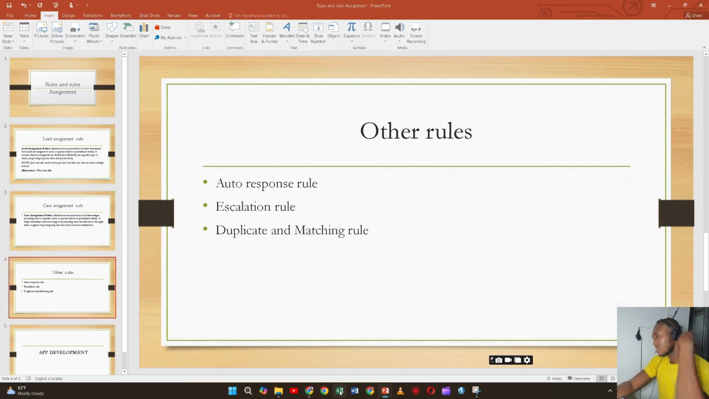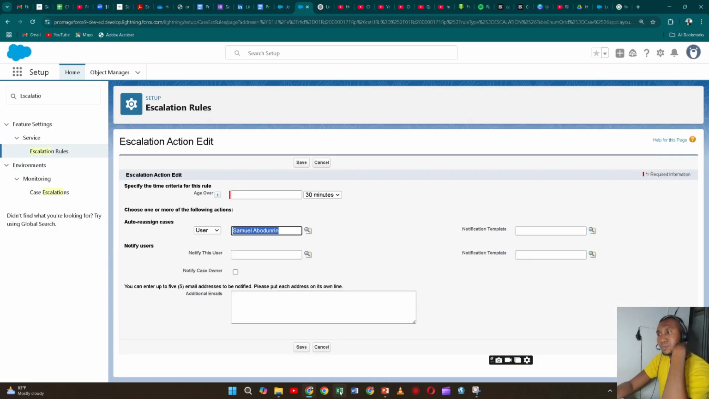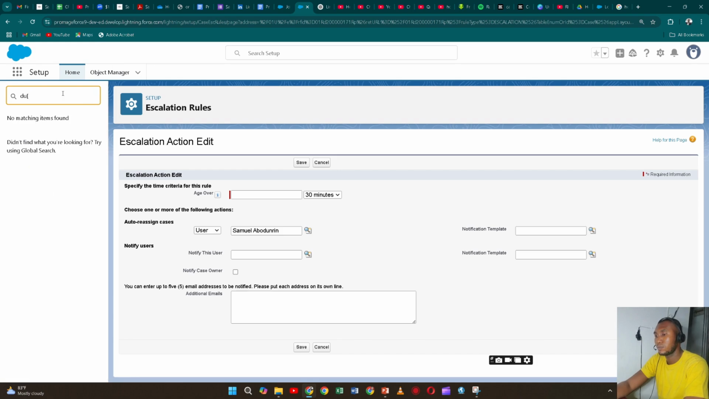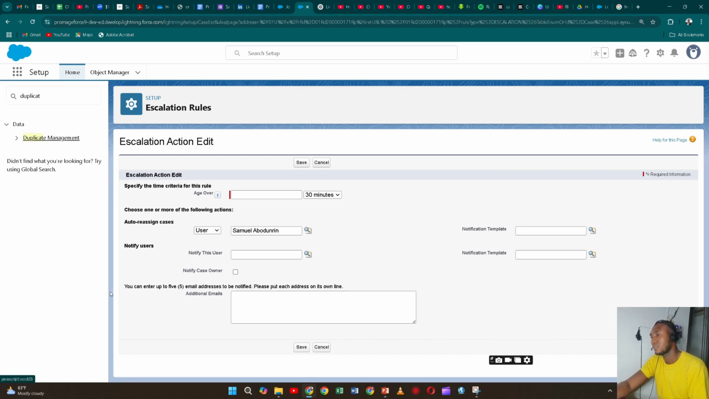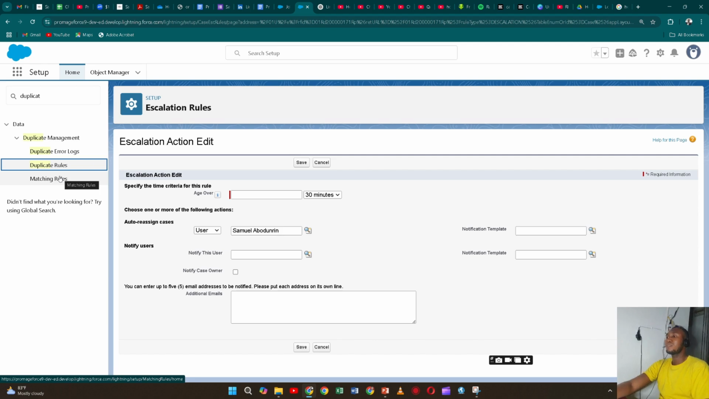The next thing I want to talk about is duplicate and matching rule. What that really does is it helps you remove duplicate records from your system. Duplicate management: basically, duplicate rules work solely on matching rules. That is your matching rule that determines what happens with your duplicate.